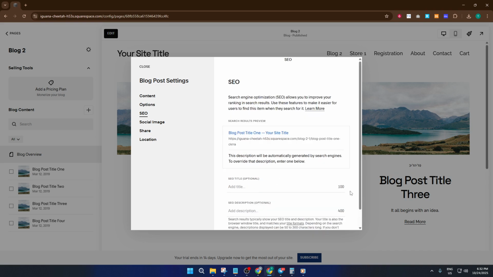That's it. Adding SEO descriptions for both products and blog posts in Squarespace 7.1 is actually pretty straightforward once you know where everything is. Remember, these small details make a big difference in how people find your site online.